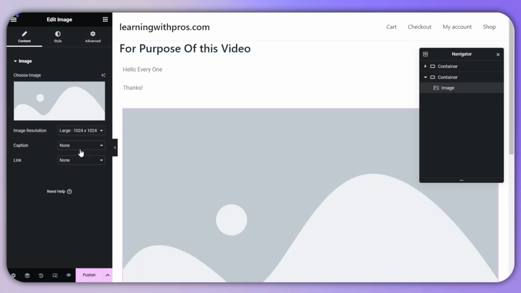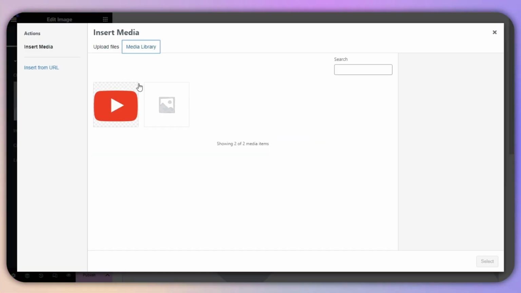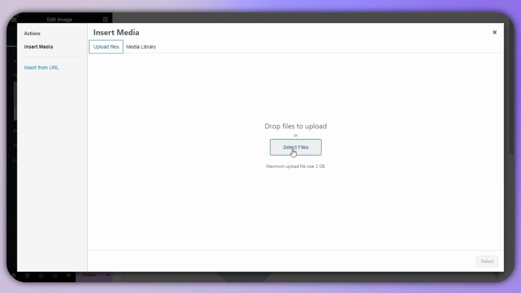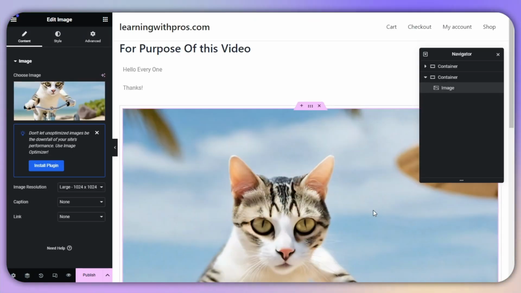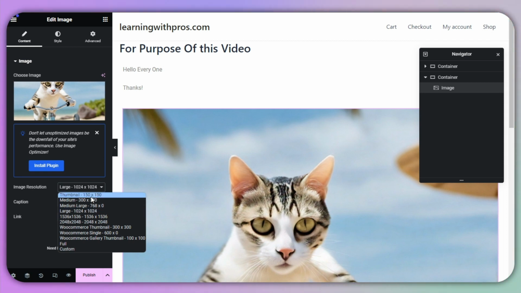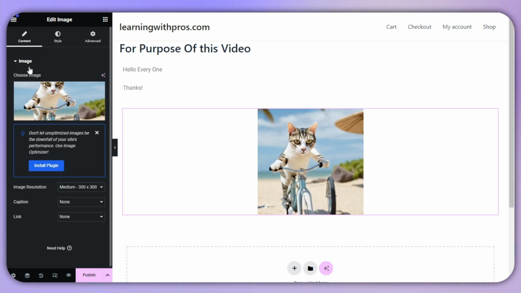So I will start with the image and click on the choose image. You can tap on the select file, or if you already have it in your media library you can select it. Otherwise you need to click on the select file and select your particular file. After selecting this you need to click on the select button and this is how it will look like. Now the second thing is you can adjust your image resolution. So I will go with the medium one for this page.